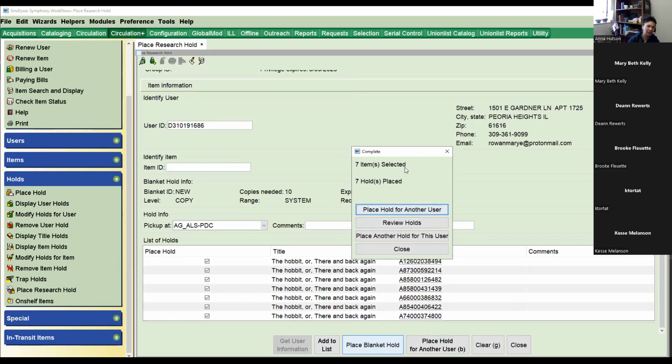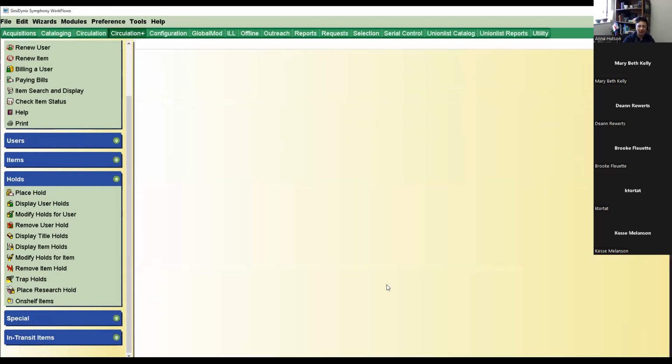Sometimes you'll get a hold cannot be placed, and the RSA override actually won't work for that because you still wouldn't get the item, so there's not much point in overriding it. But anyway, it will give you a little confirmation that you selected 7 items and it placed 7 holds. If there were errors, it might say you selected 7 items and placed 6 holds. Anyway, so that's just kind of a fun little extra wizard. So that's placing holds for your students.